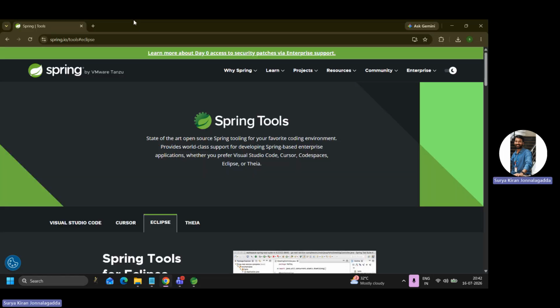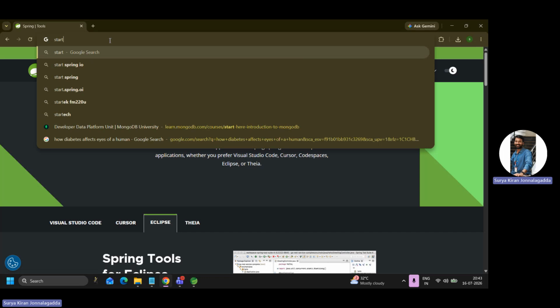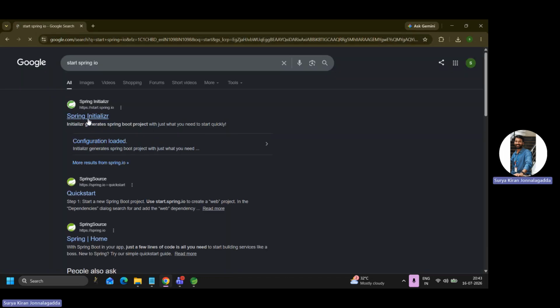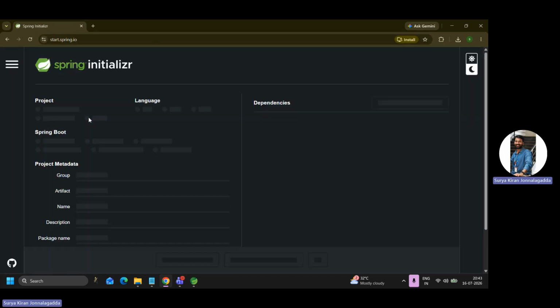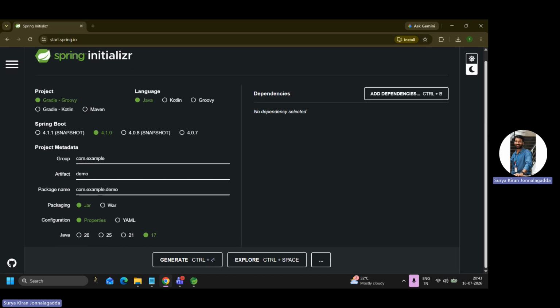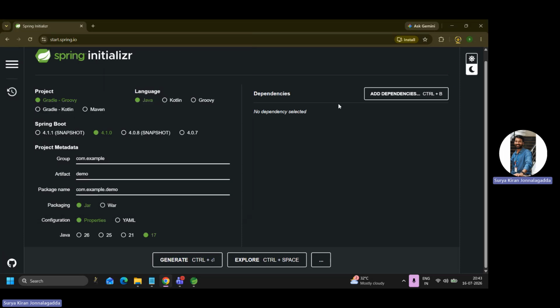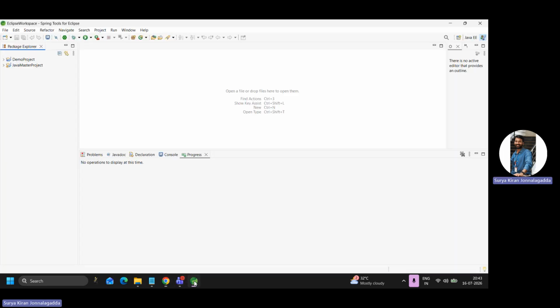The third way is you type start.spring.io, we call it Spring Initializr. Without an IDE, you will have this interface to create the project. I'll talk about every field in the upcoming episodes. Whatever you have chosen, after that you need to click on generate. A zip file will be downloaded, so we need to save that file. Like this, we need to generate the file.